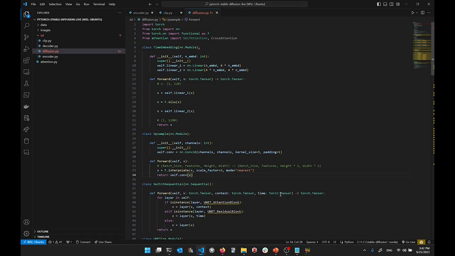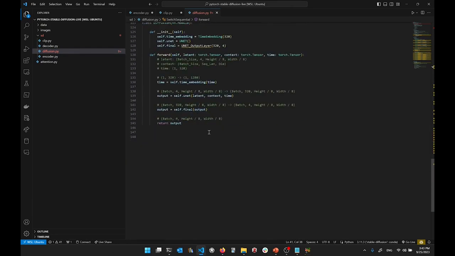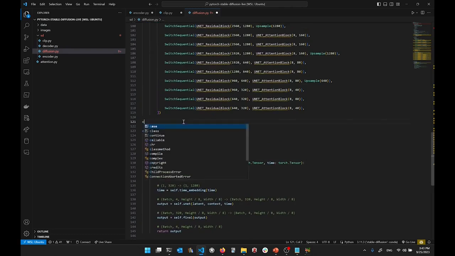Now we have to define the final block, and we also have to define the output layer, and we also have to define the attention block and the residual block. So let's build first this output layer. It's easier to build.